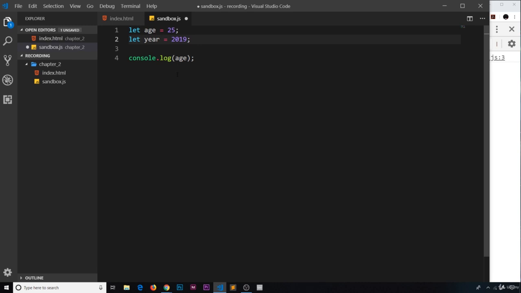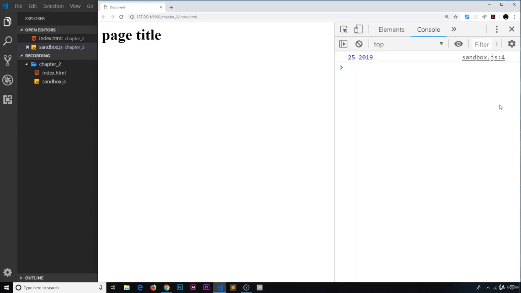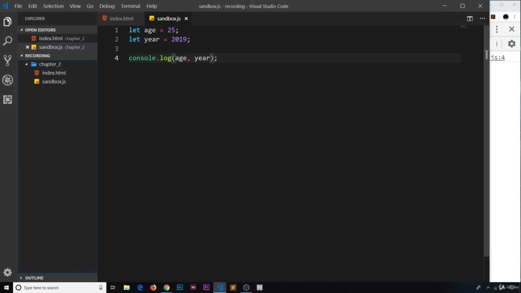And we want to log this to the console as well. Now, I could duplicate this onto the next line, but in one console log statement, we can actually output several values. And we do that by separating them with a comma. So I could just say age, comma, then year, and that's going to output both of these values. So if I save now, preview, we can see 25, then 2019, okay?